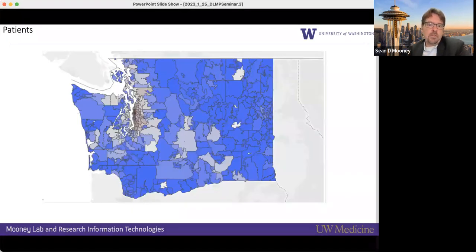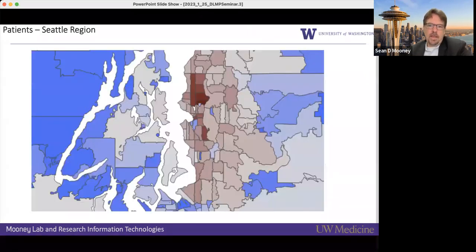We've done fun things with our data too. If we look at all the patients that UW Medicine has seen over the last 30 years and plot them on the state of Washington, you can see they mostly circle in Seattle. And if you zoom in on Seattle, maybe not surprisingly, the highest populations are near our hospitals of UW-MC, Harborview, and Northwest. Valley data was not included in this analysis.